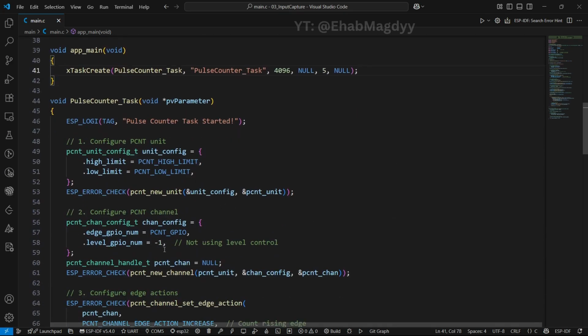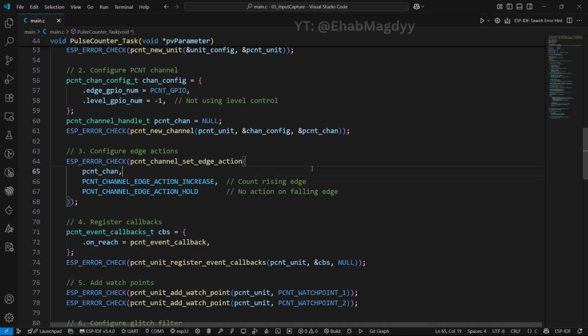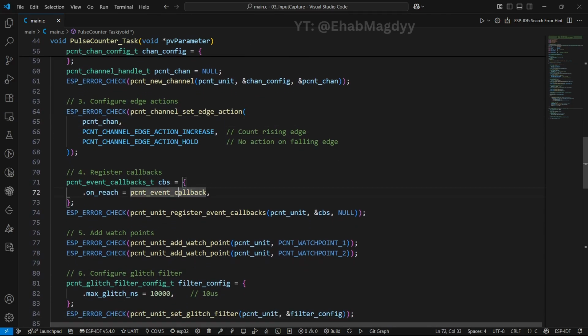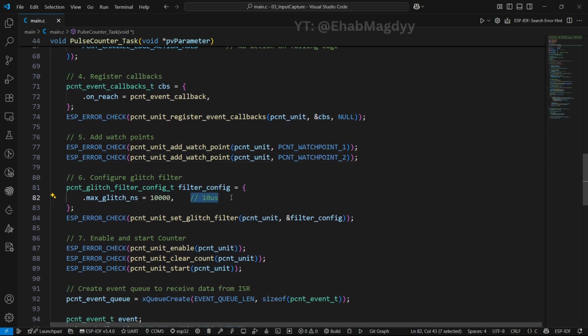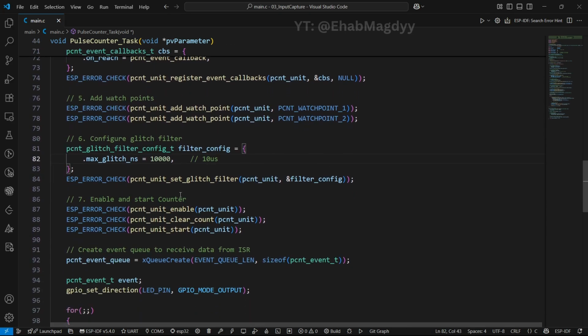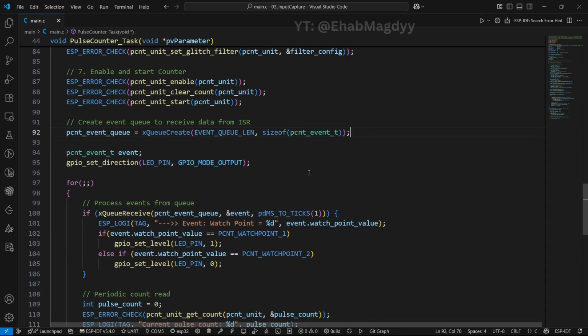In the pulse counter task, we are creating the PCNT unit and PCNT channel, and configuring actions. Then registering a callback, and adding the watch points. Glitch filter with 10 microsecond value. Finally, you can enable and start the counter. Create a queue to communicate between the task and ISR. Set the LED pin direction as output.